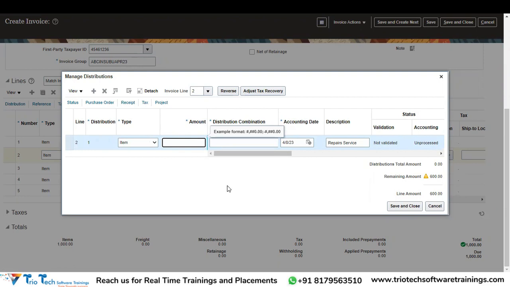So what would be the scenario? Let's say, for example, these repair services you have incurred for multiple departments, and you want to allocate the expense department-wise. That is where you can split it. You can split the amount further. Let's say out of this 600, I have incurred 200 for one department, the corporate department, and the remaining 400 for some other department. That splitting, from an accounting perspective, I can give at this level.